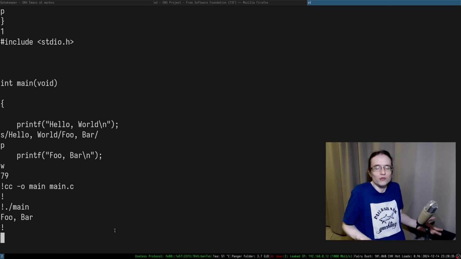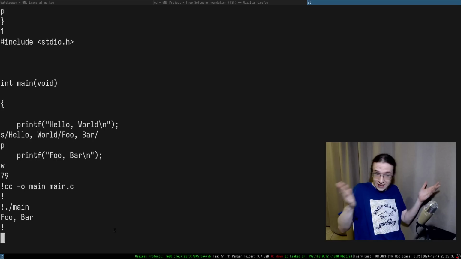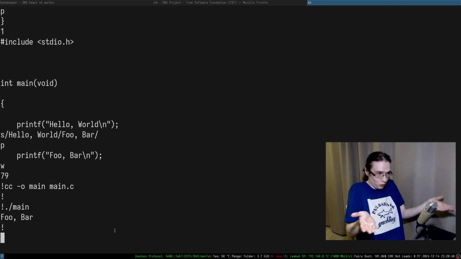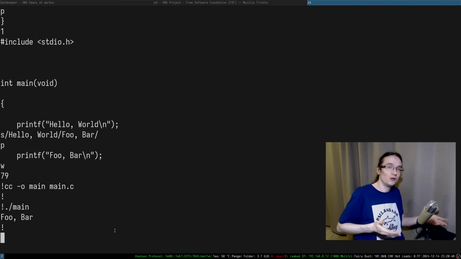So as you can see, you can do development in this text editor. You can't see anything, right? But you can do development. So you can navigate around and stuff like that.